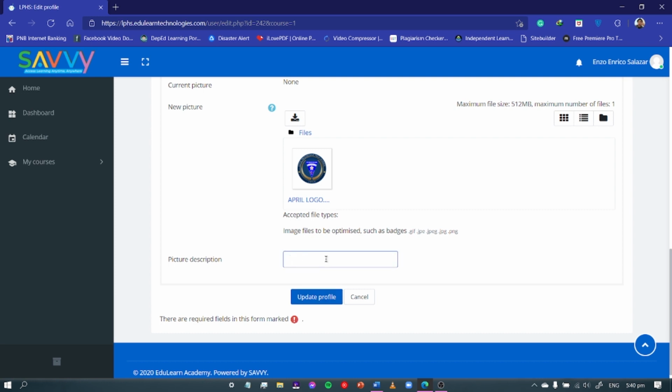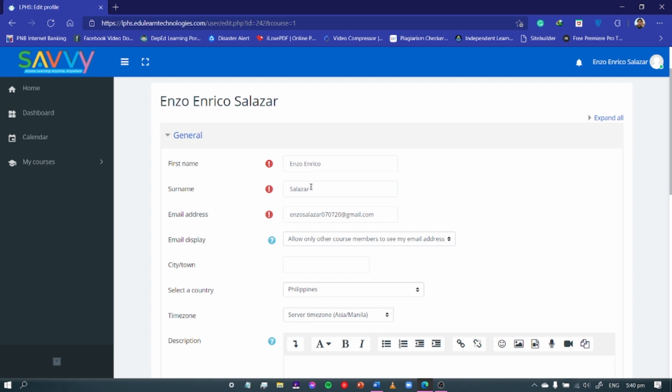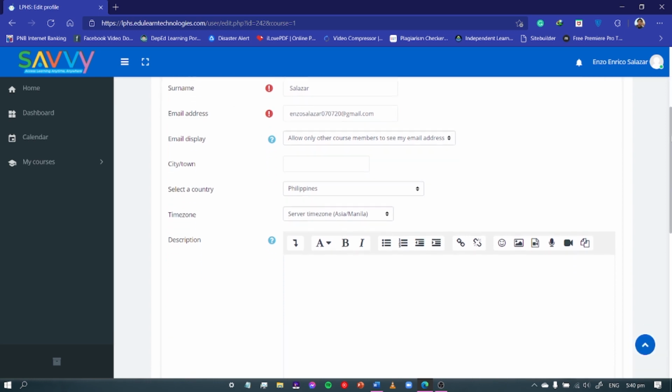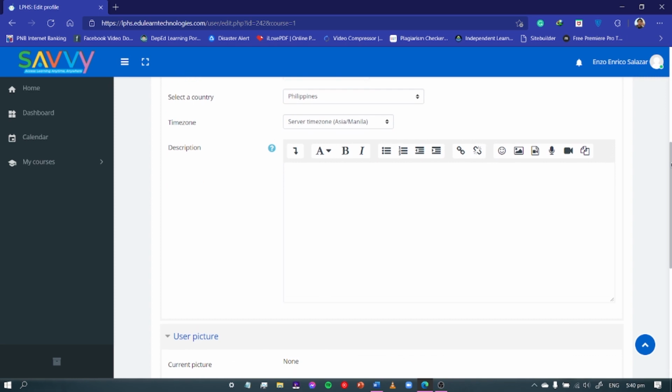Or if you want to also put a picture description, then that's also okay, but it's not really required, so you have the option to leave that blank for the moment. And then once you're satisfied with everything here in your profile, you have changed, say for example, your first name, surname, and the email address, but I really advise you not to change any of these here because these are really vital information. So just scroll ahead. You can also put here under city or town where you are located. Say for example, if you're from Tacloban, you can just put here Tacloban City. If you're from outside Tacloban, you can put here the name of the municipality that you're currently residing in.